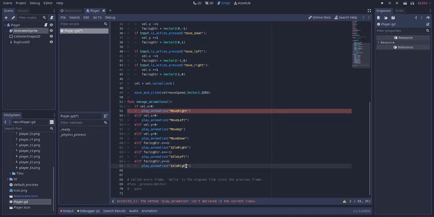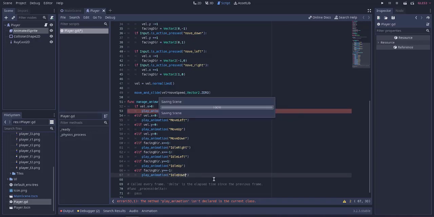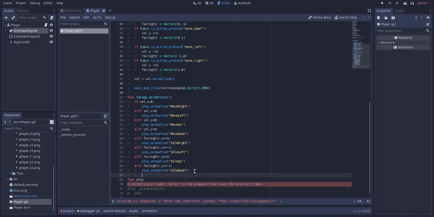which is going to be up first because it's a positive value, and for y being -1, the bottom value, so it'll be down, right? So these two things are taken care of. We will now have to add our play underscore animation method. So what we will do is function play underscore animation, but before that we will add some space.